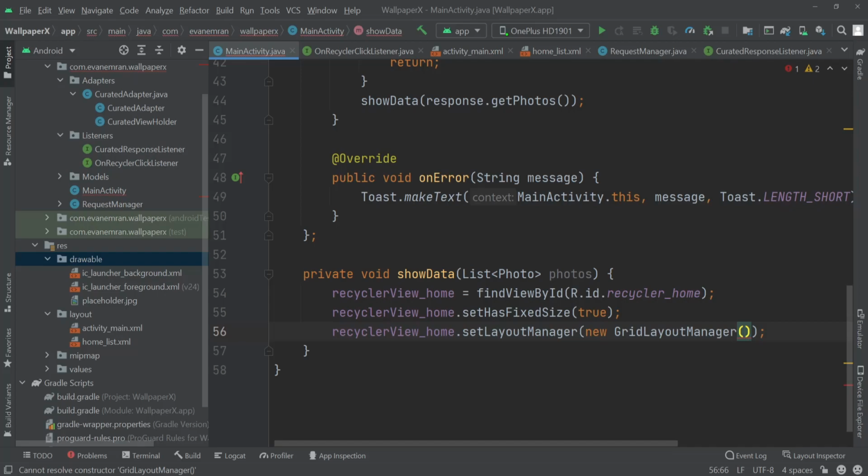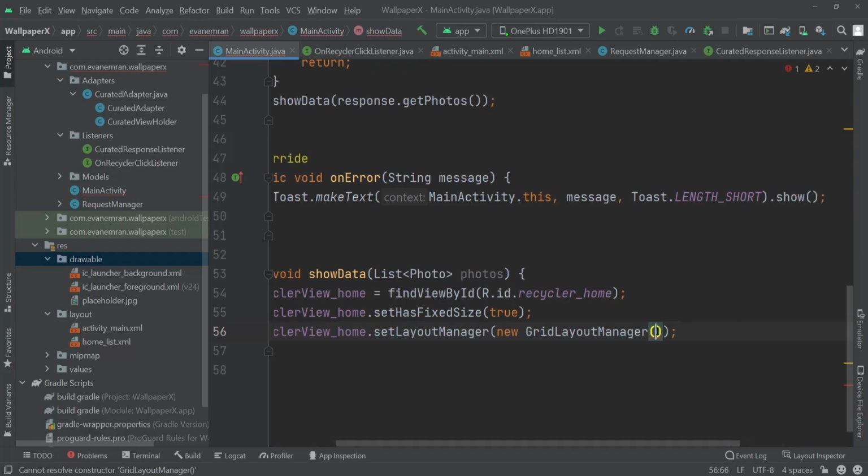So the first parameter of the GridLayoutManager is the context. We can pass this here, and then for the span count I'll pass 2 so that it shows 2 images side by side. If you want to show 3 images, you can pass 3 here, or if you want to show only 1 image, you can pass 1. In my case I am passing 2 here.